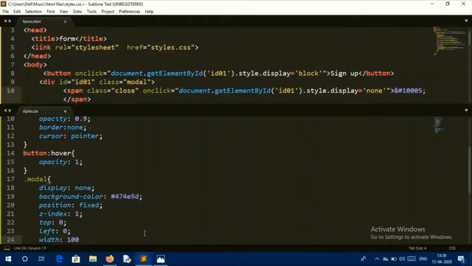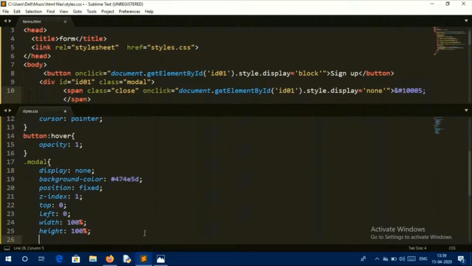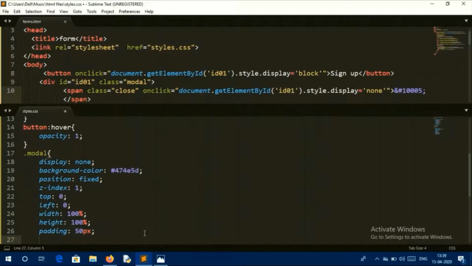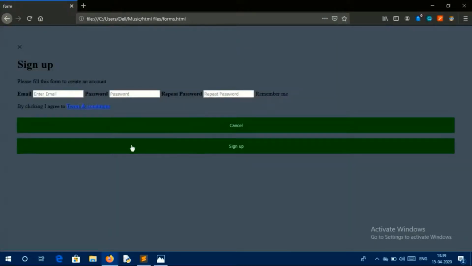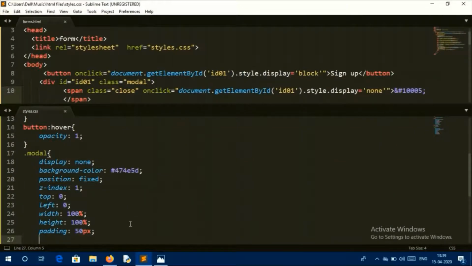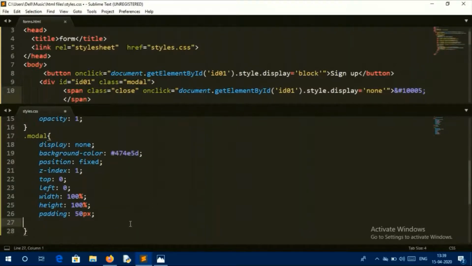Then I'm giving width as 100%, so it will be visible across my whole screen, and height 100%, so it takes the whole height and width. Then I will give it some padding of 50 pixels, so it will be clear to the person who reaches that page. I will go and refresh it. Now you can see what is happening: whenever I click the sign up button, it appears on the next page. All of this is happening in the styles.css. Position fixed makes that appear, and it goes back to the sign up button.